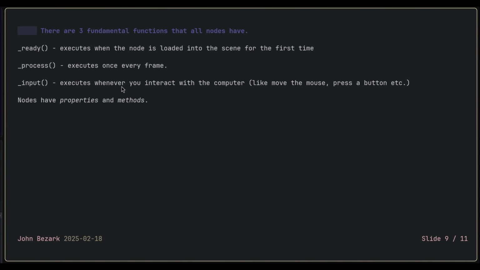And another helpful thing to know about coding specifically in Godot is that there are three fundamental functions that all nodes have. They have the ready function, which executes when the node is loaded into the scene for the first time. They have the process function, which executes once every frame, and they have an input function, which executes whenever you interact with the computer, like moving the mouse or pressing a button.